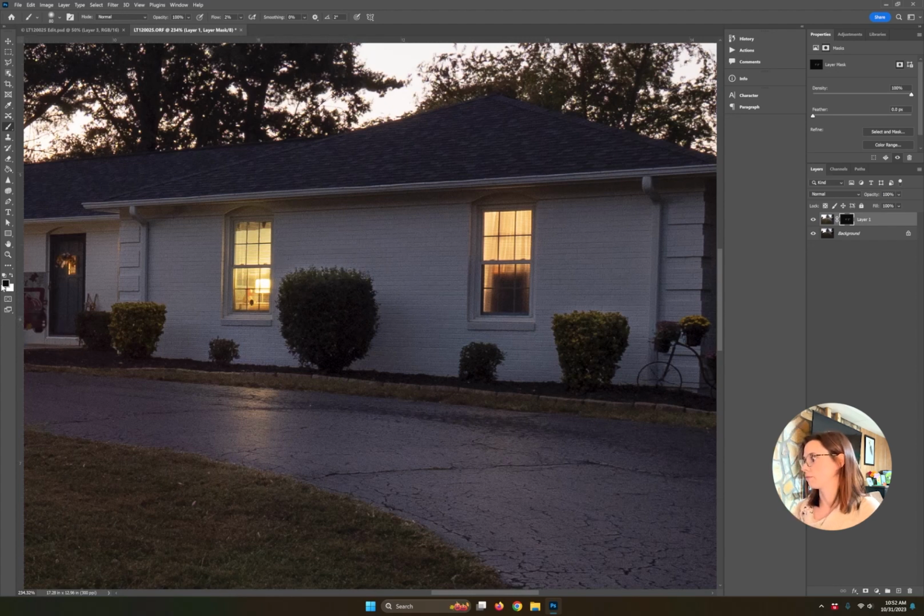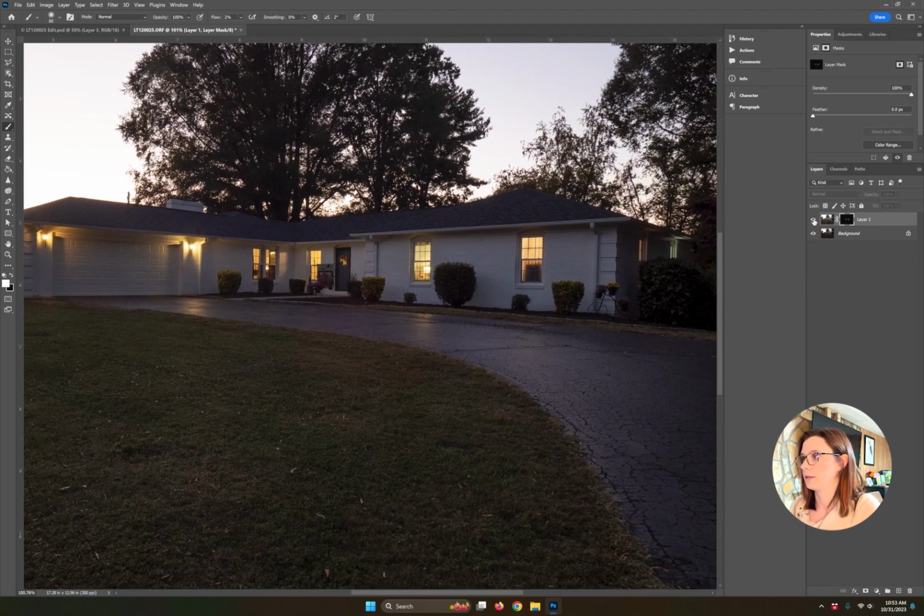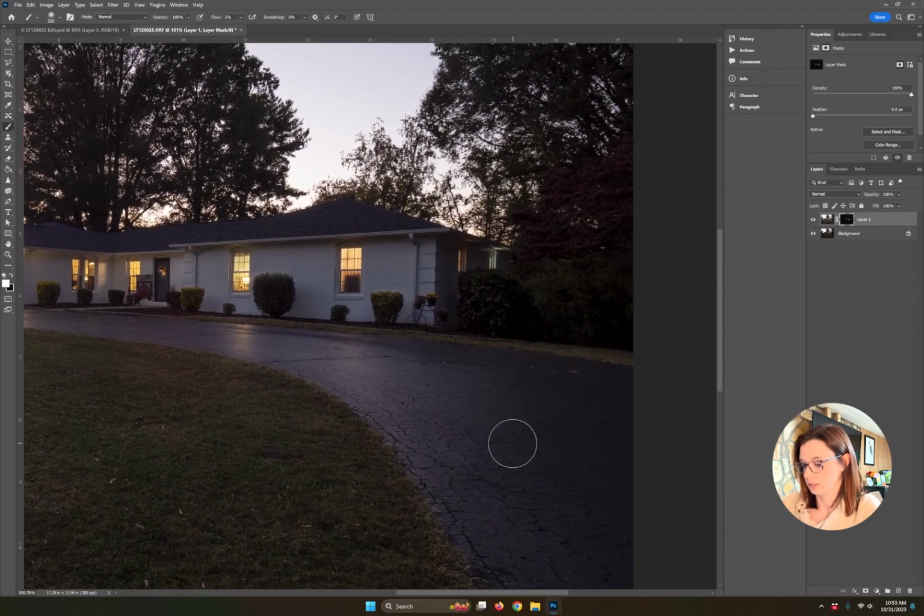I'm toggling back and forth between black and white by hitting X on my keyboard. So X is revealing this bright layer, and black is going to be hiding the bright layer. Let's just take a peek at what we've got here. That already has added a bit of dimension. I see we need some more over here. Just some little taps. I'm going to go ahead and just brighten this up completely.